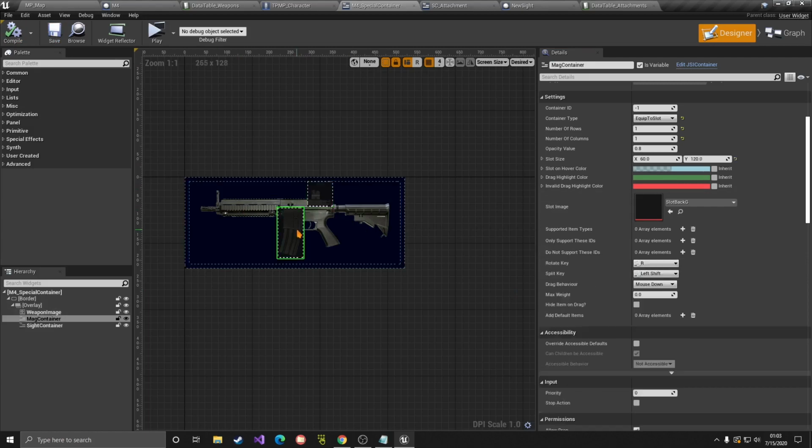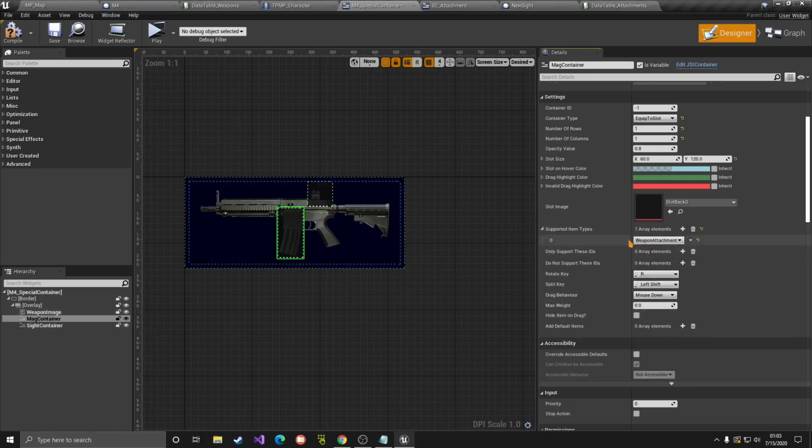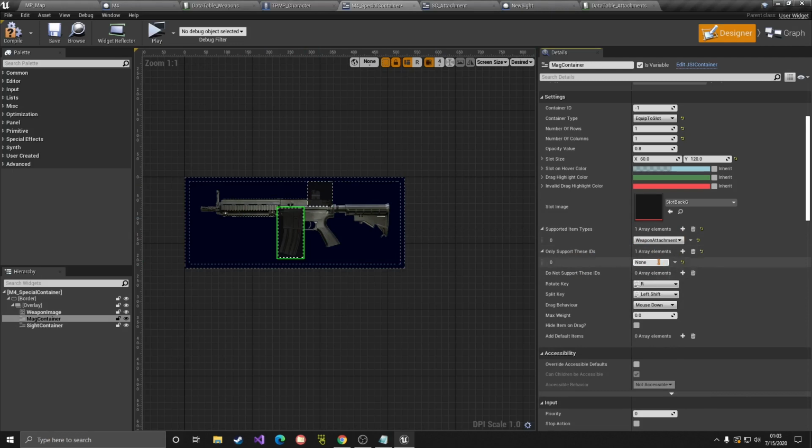And of course for the mag we'll set that later, but for now let's go ahead and make sure it also supports in general weapon attachments, but then we'll set up the, well, let's go ahead and just preemptively do it here.